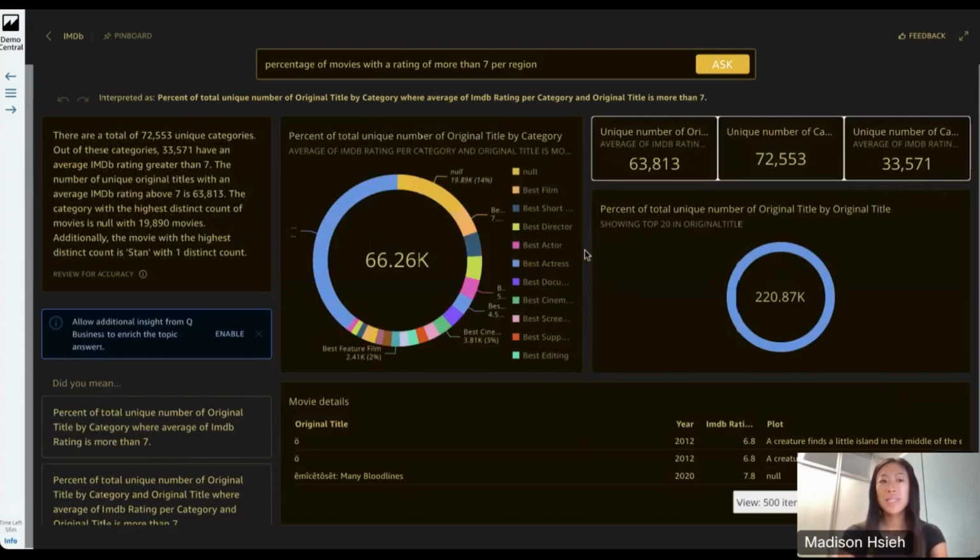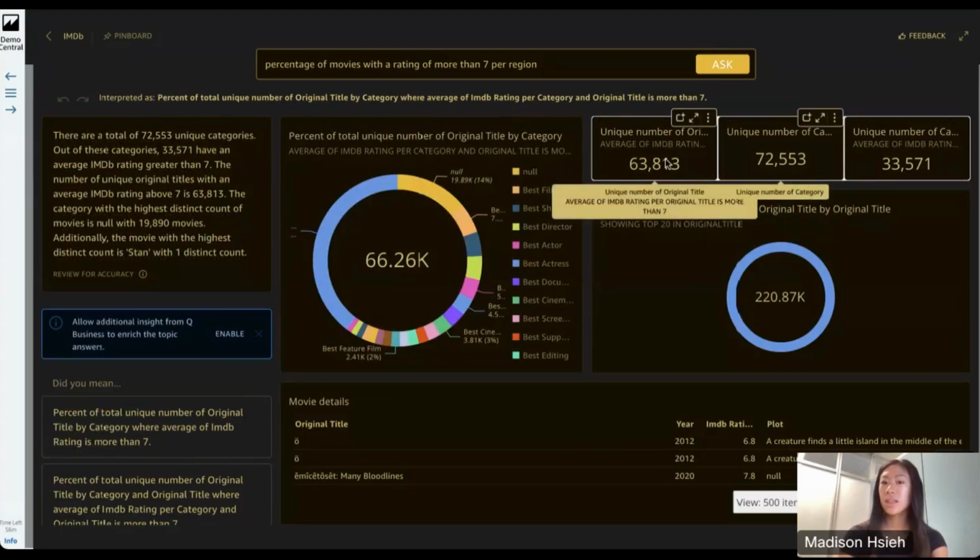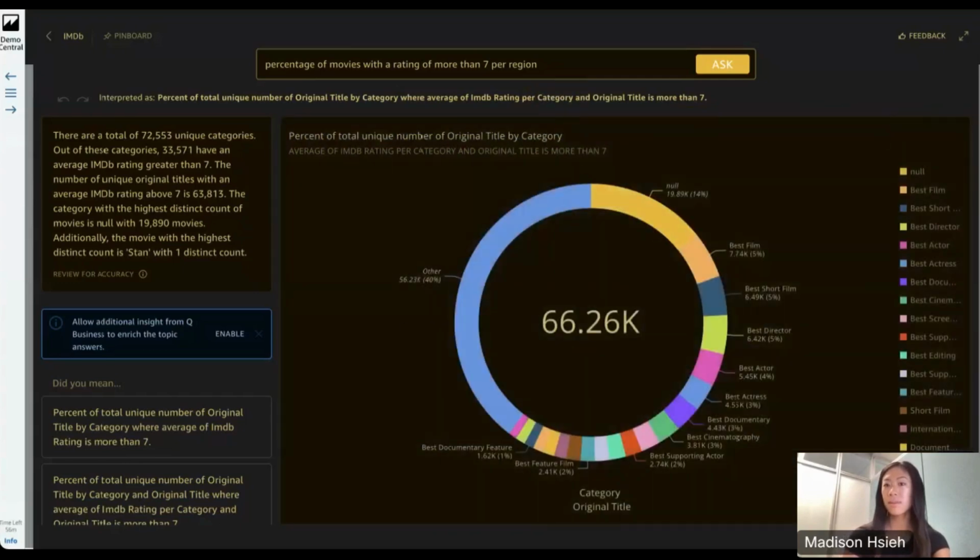Okay, so you can see here, it's interpreted my question as percent of total unique number of original title. And these are fields within my data set by category where average of IMDb rating per category in original title is more than 7. So we have here this unique number of original films, so this 63,000 number, and then we have the unique number of category, and then again here for average of IMDb ratings. And then we see this visual, which we can expand to explore further. And then let me go ahead and minimize that.